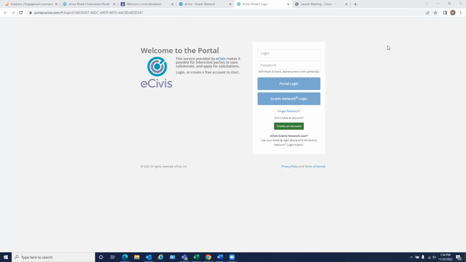an email from your state agency. This email will contain a user guide that will also walk you through the submission process, as well as a link to the eCivis portal for you to submit.